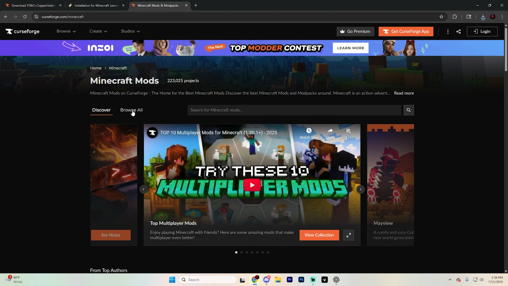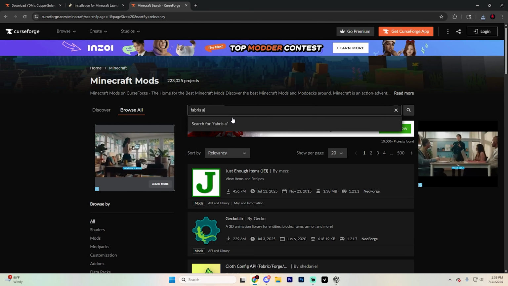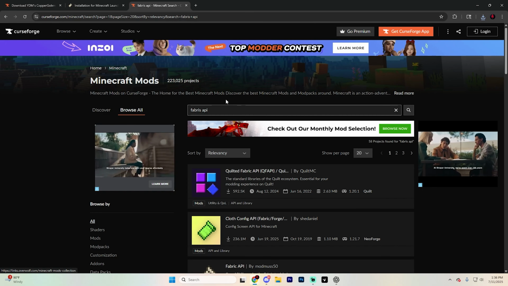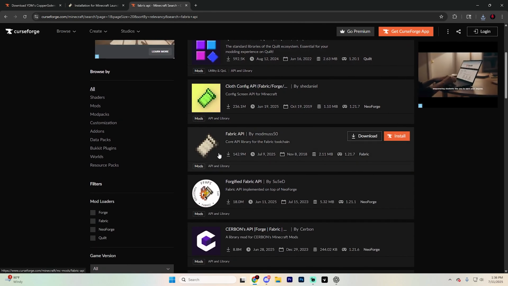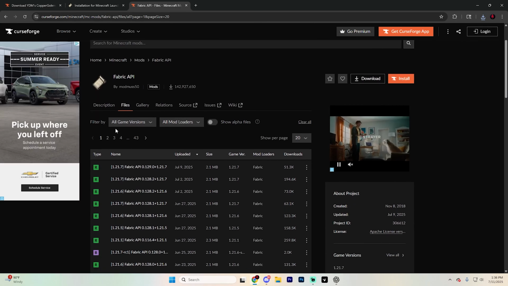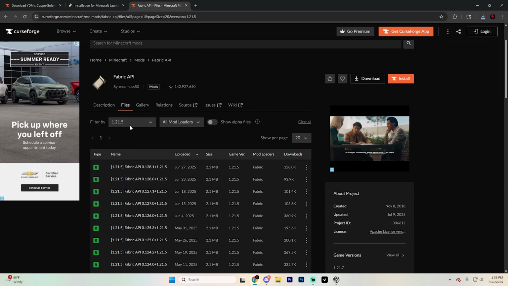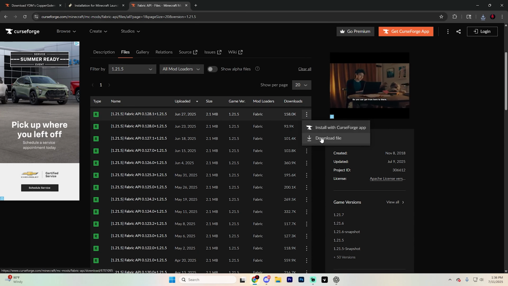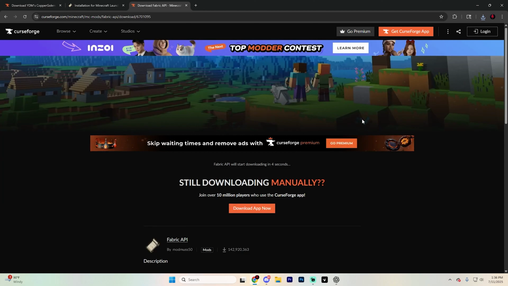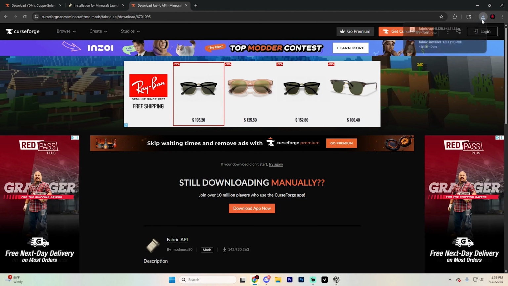Go back to that Minecraft section, back to Browse All, and now search up Fabric API. Hit enter on this. Scroll down a little bit till you find this one right here and click on it. And then go to the Files section and scroll down till you see this All Game Versions and select Minecraft 1.21.5. Go ahead and find that top option, hit download file, and it's going to do the exact same thing that it did earlier. Just wait those 5 seconds and it's going to automatically start downloading.